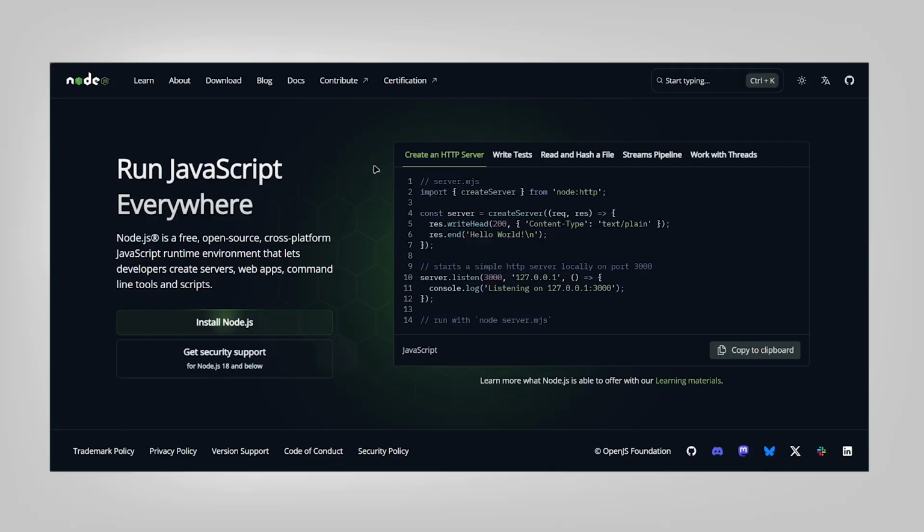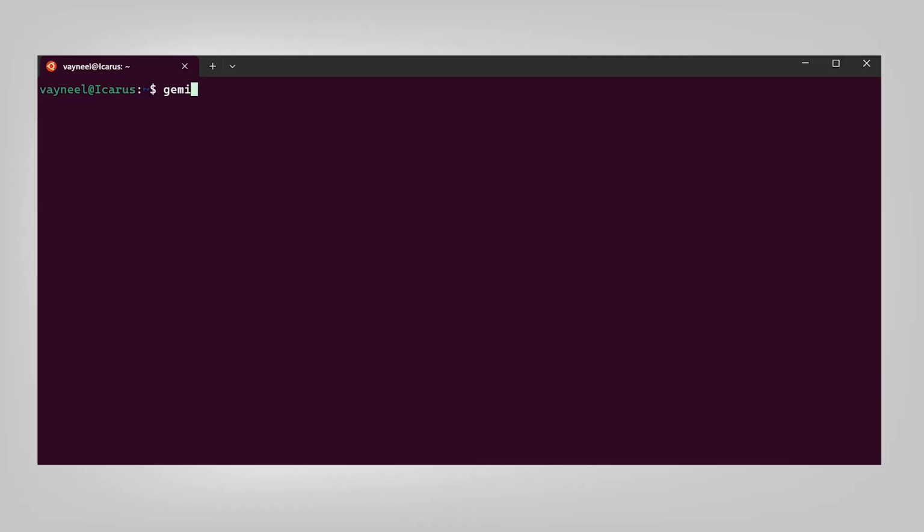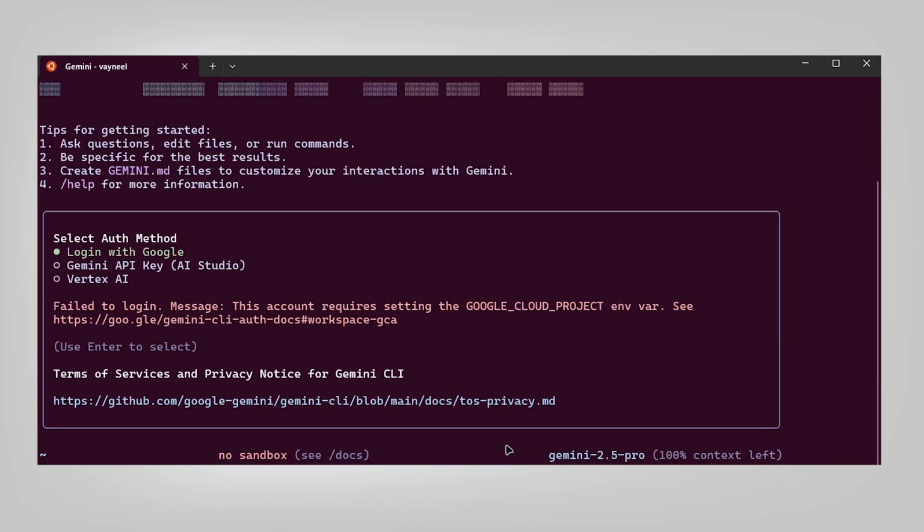Now about installation. It's pretty straightforward. First, go install Node.js from nodejs.org. Then open terminal and install Gemini CLI using this command. After Gemini CLI is installed, you can use it with the gemini command. It will look something like this.